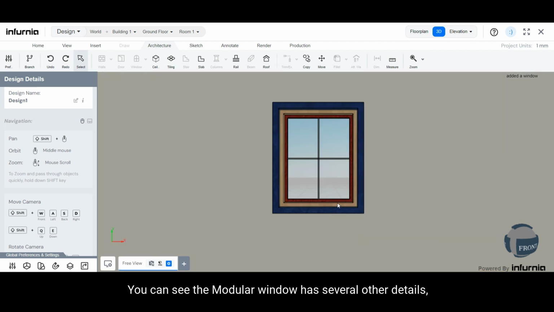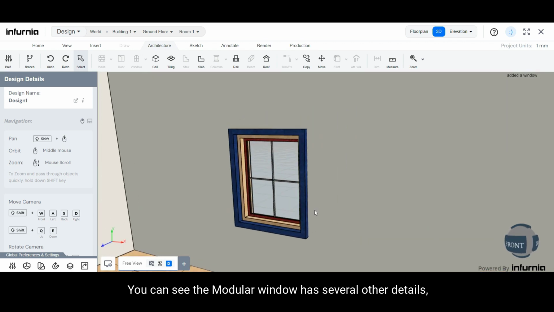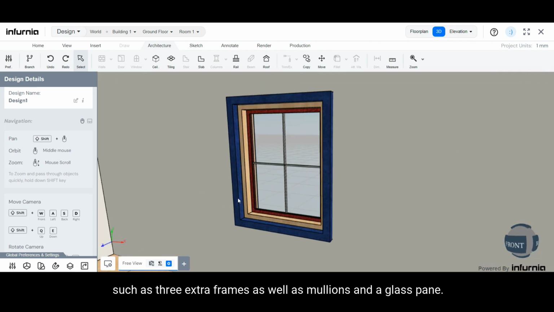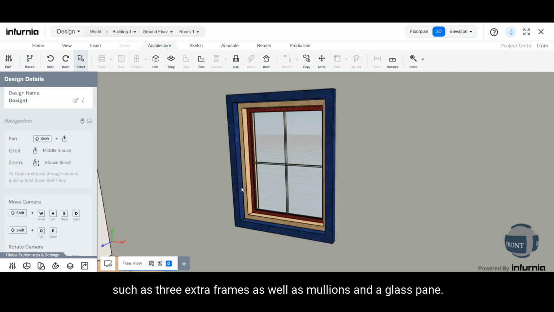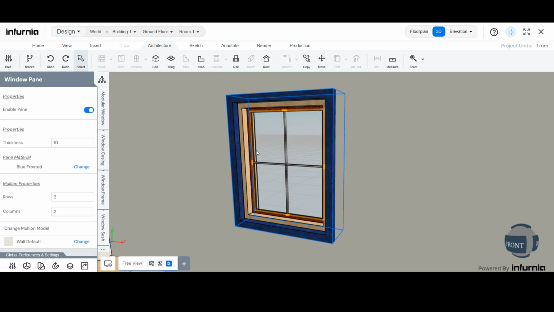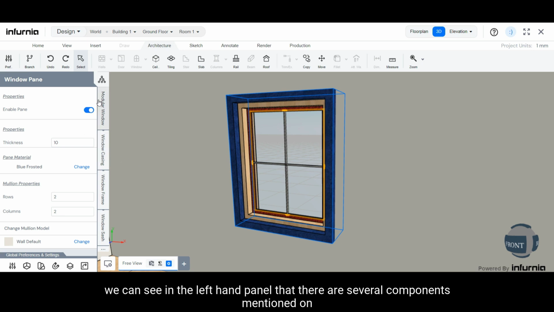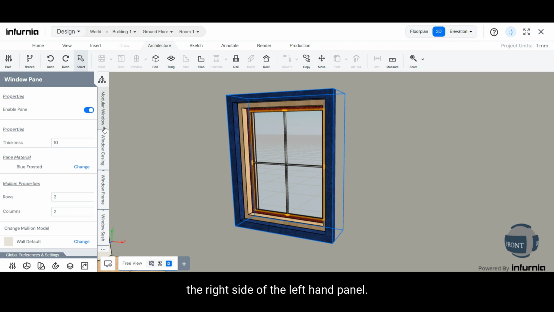You can see that the modular window has several other details such as three extra frames as well as mullions and a glass pane. When we select the modular window by clicking on it, we can see in the left hand panel that there are several components mentioned on the right side of the left hand panel.